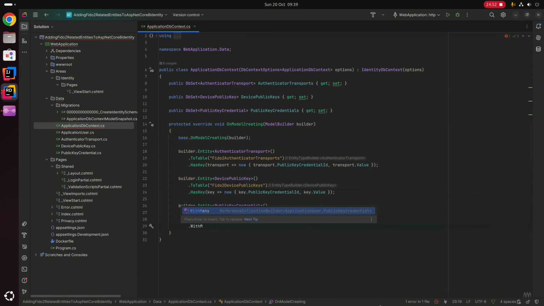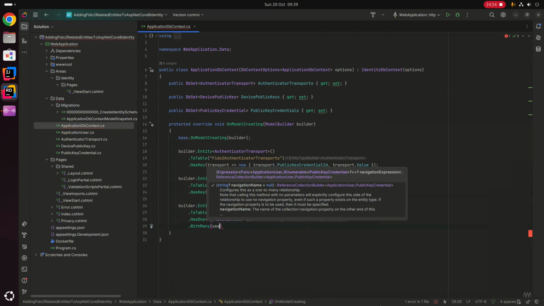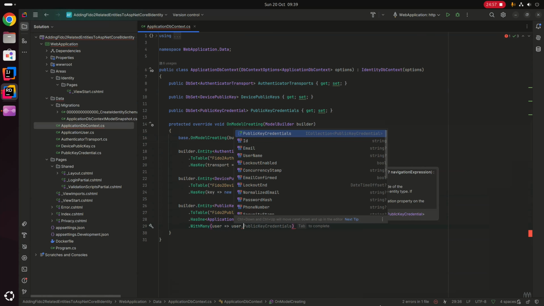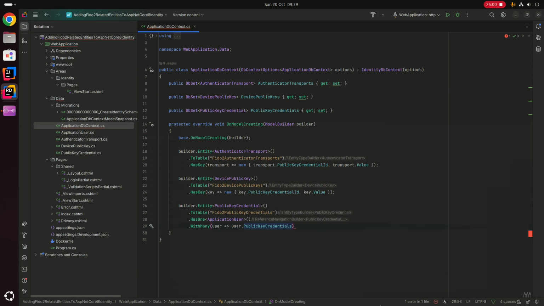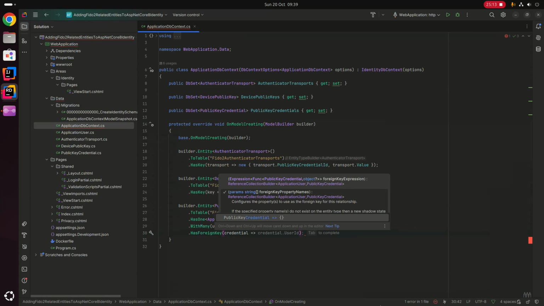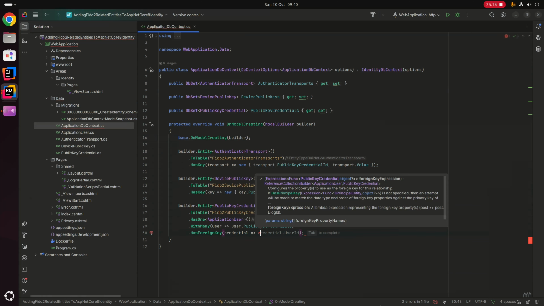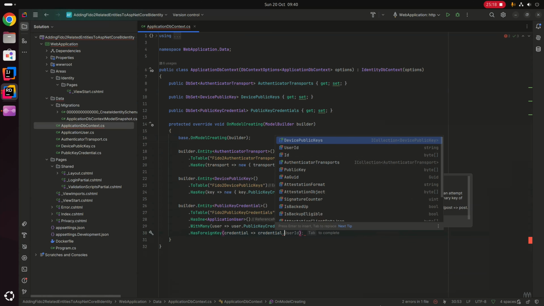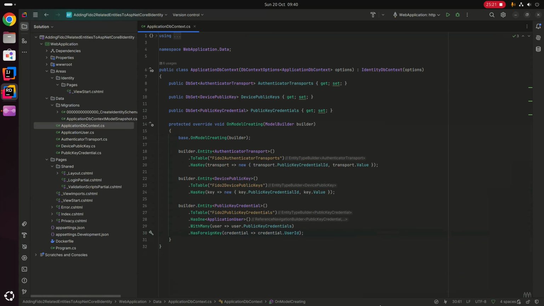And then we're going to say dot with many, and this is where we're going to reference that user.public-key-credentials relational property that we created in the application user class earlier on. And then last but not least, we're going to say has foreign key. And this is going to be a callback where we can select the credential.user ID, like so. And that is how we can set up the one-to-many relationship between our application user class and our public key credential class.